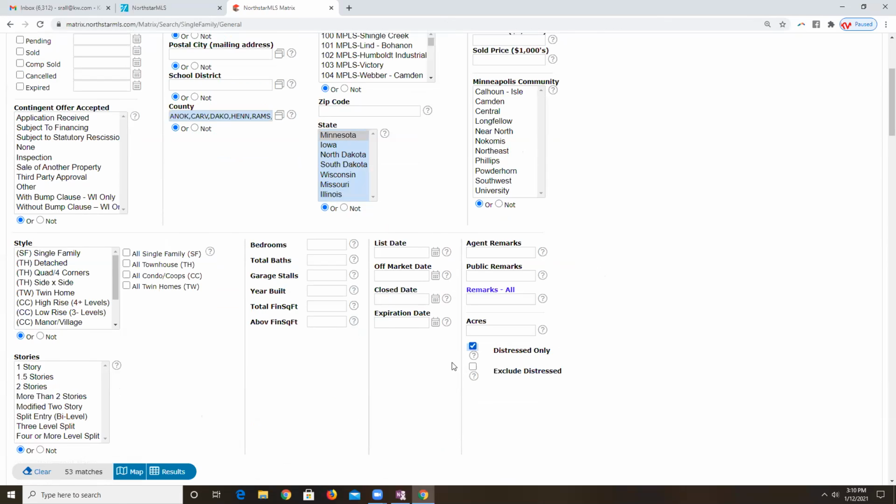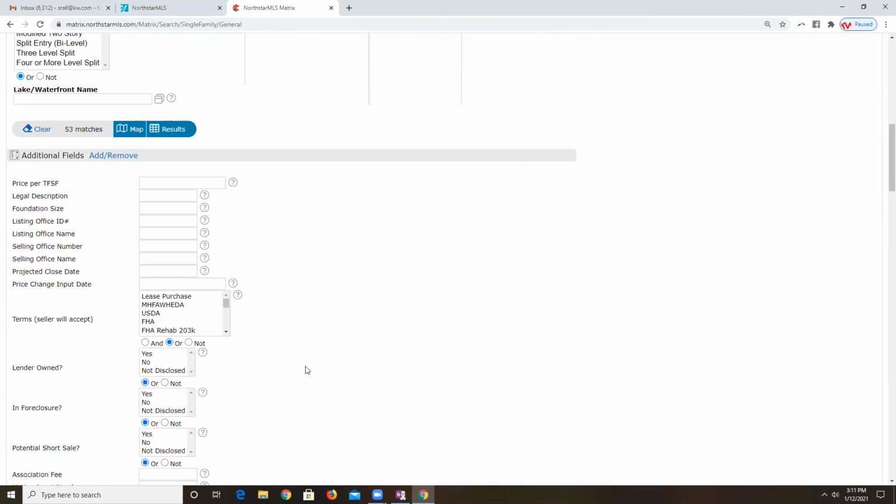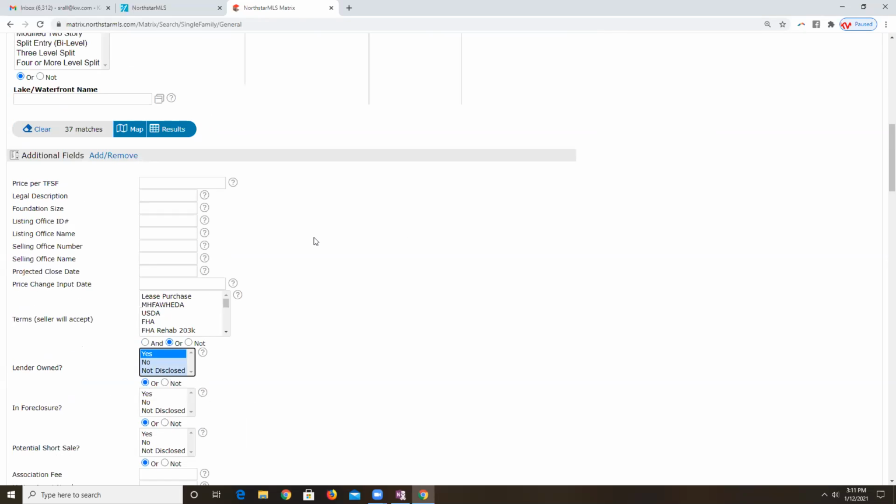So if you click that, there are 53 in there right now that are distressed in one way or another. I don't know if you can see this, I'll put it up a little higher. See the lender owned and in foreclosure, a potential short sale. So if we click yes, 37 of them are already bank owned, but it's a very small number of bank owned homes right now. That could change dramatically in about 6 months.